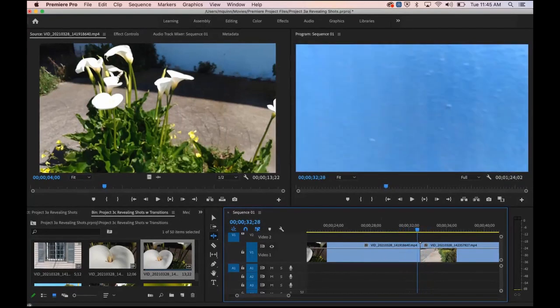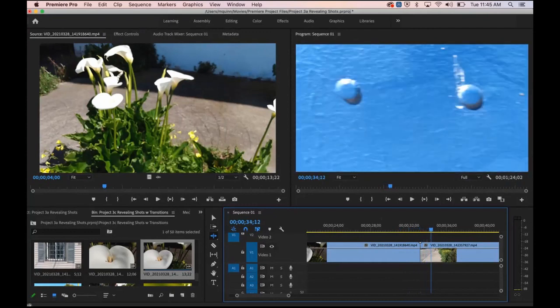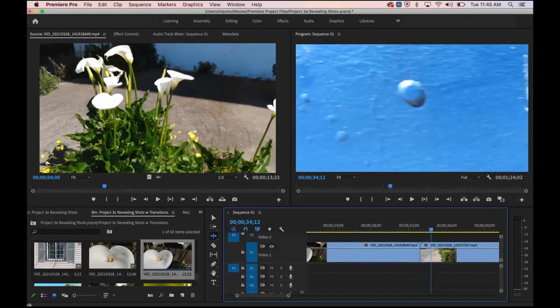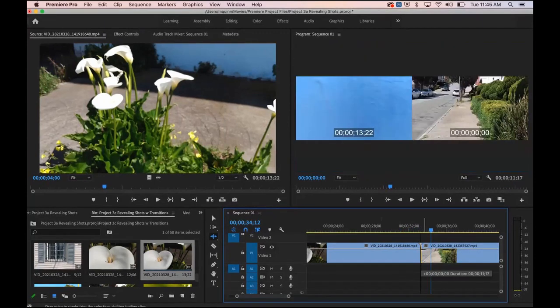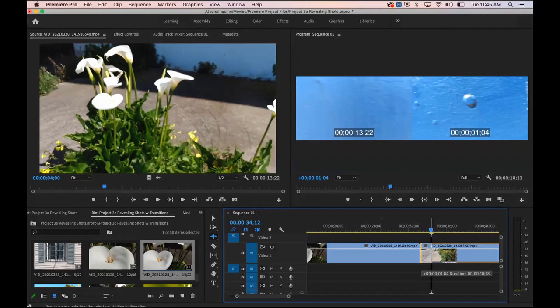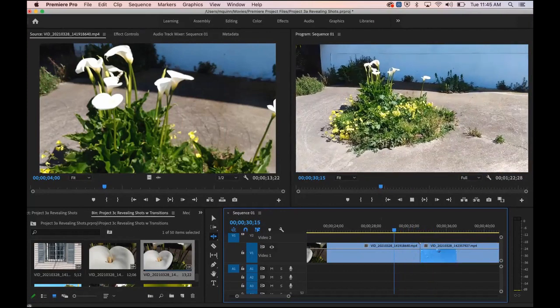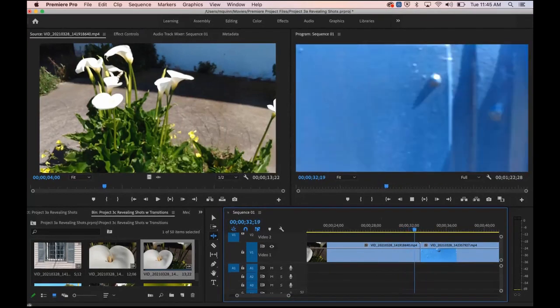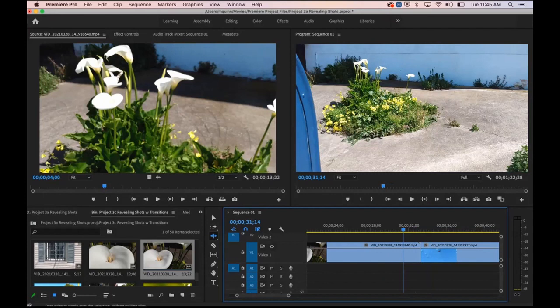So I'm going to figure out where I want to place that cut. And it's going to be, say, maybe about here. And then I will do my ripple edit for the second clip and then click and drag this to my playhead and then release. And then that's pretty good now. Let's just check this out. Pretty good, pretty nice, pretty seamless.